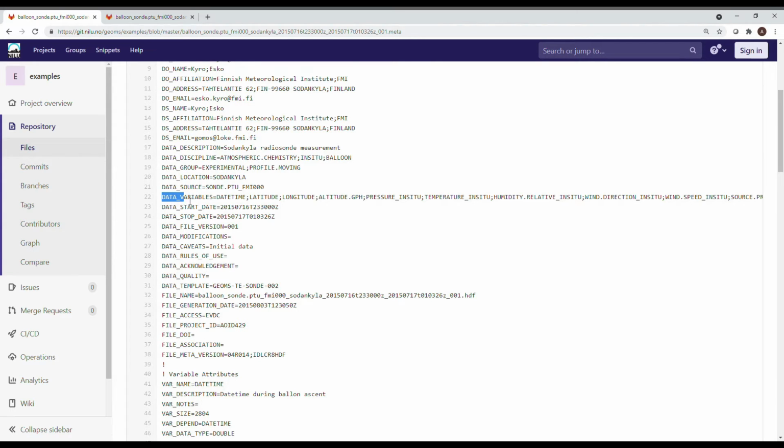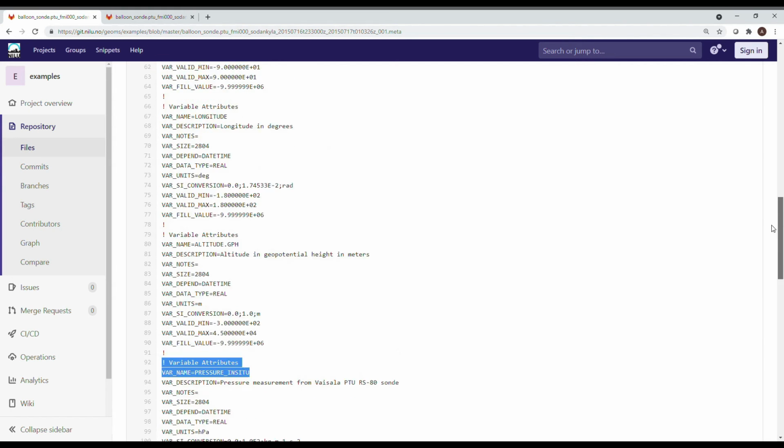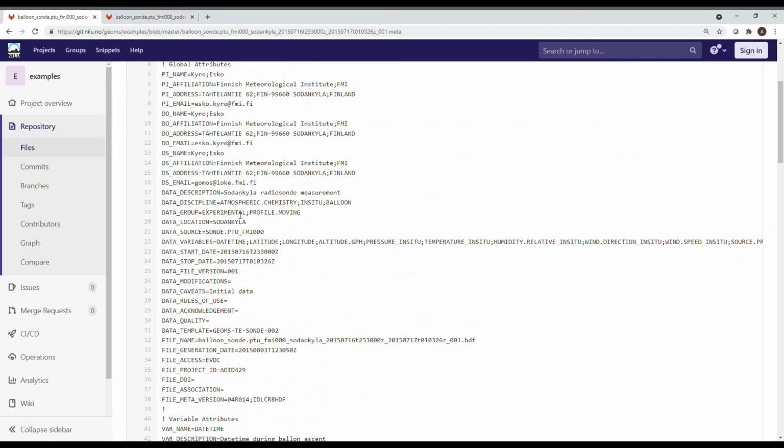There are data variables, for example, date time, latitude, longitude, altitude, and what you measure. They will be reflected in the local variable attributes further below in the header. There is no restriction on how many local variables you will add into a file, as long as you just list them in the global variables in the top of the file.